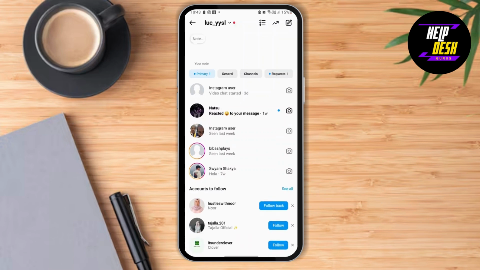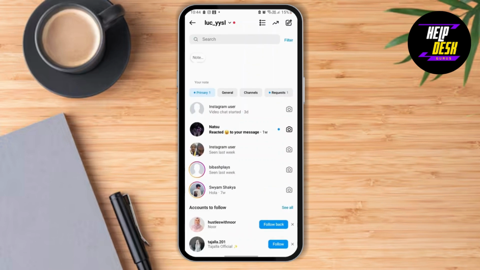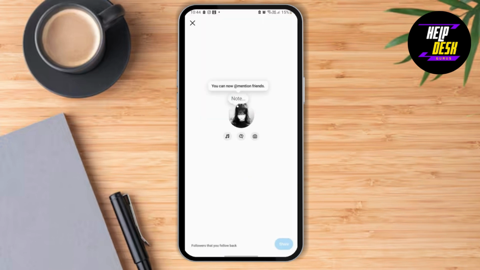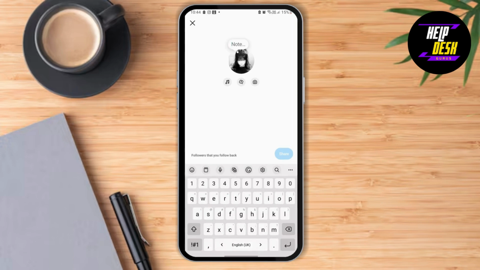So here at the top left, you will see the note section, your profile. You just need to click on it and you will be taken to this note sharing section.